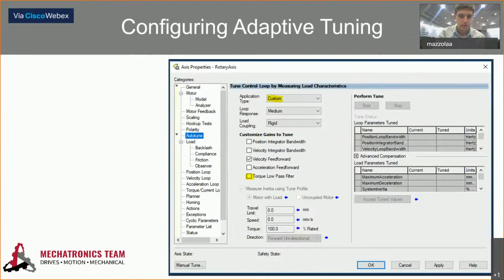So to enable this, first you're going to go to the Auto Tune tab, select a custom application type, and then uncheck the torque low pass filter. And this is starting with the default configuration, mind you. So it's going to look something like this. Click on Apply.